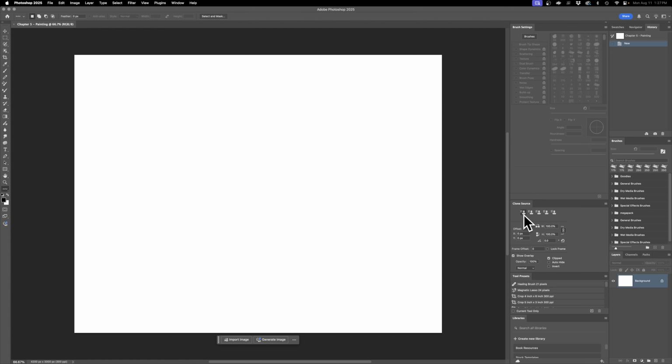Brush settings can stay here. I don't need clone source. I don't need tool presets. I don't need libraries. Libraries are cool, by the way.